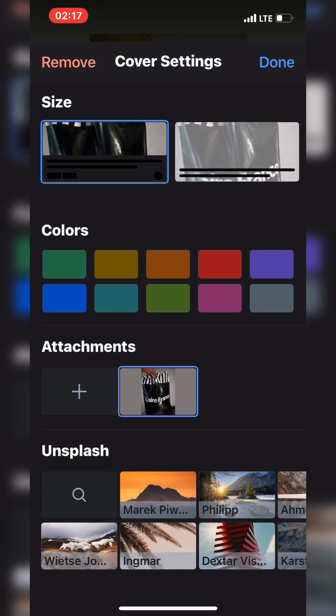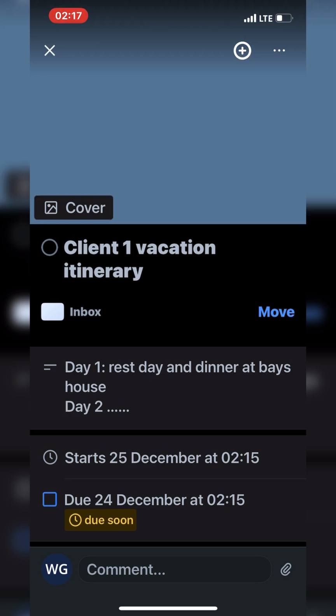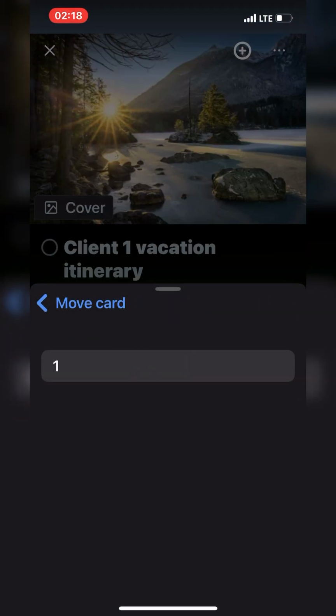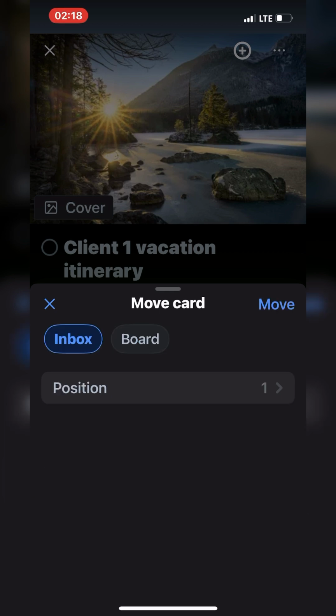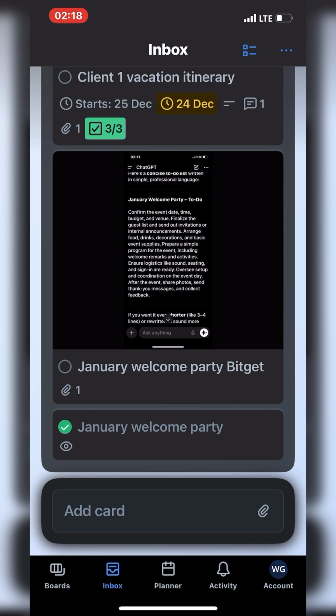I had to just change that line nylon I put there and put like a vacation something just to give it this vacation vibe. So this is how it is looking now. Then you can move to board and place it in whatever position you want, depending on how important it is.